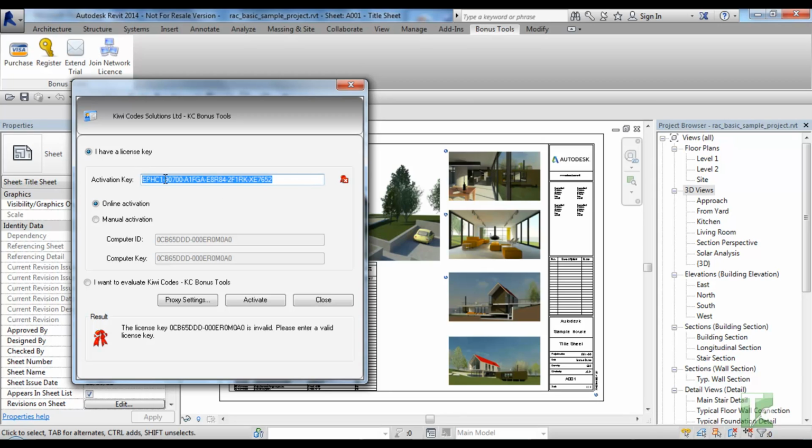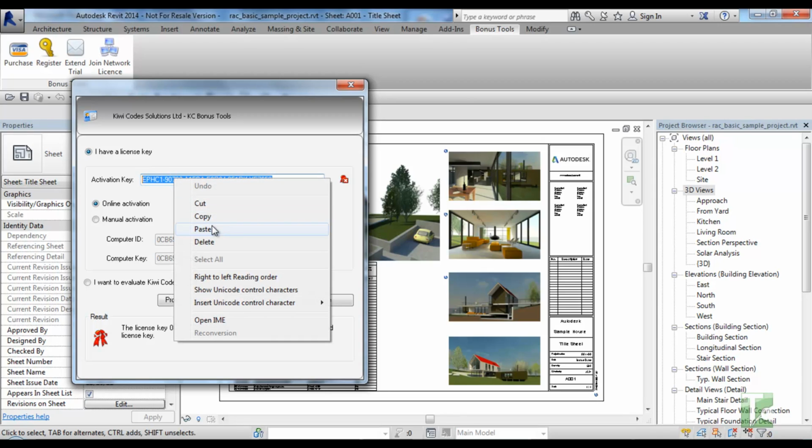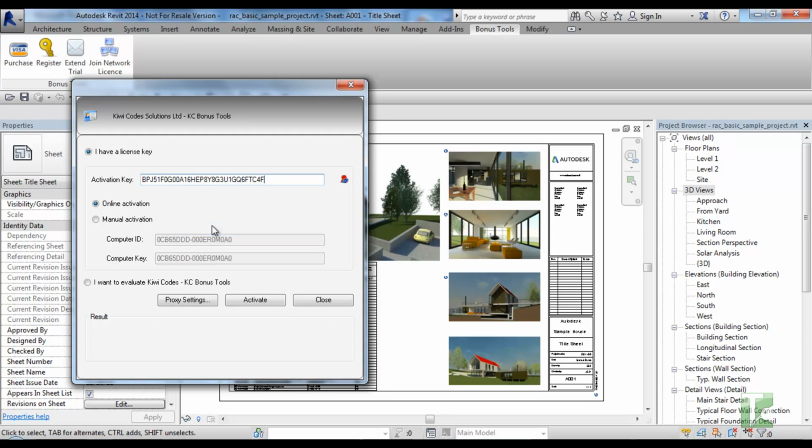Note that you can right-click and paste the key. You will have received a license key via email once a purchase has been made. Then click Activate. You will then notice in the results section the license is now activated. Note that the computer must be connected to the internet for activation.